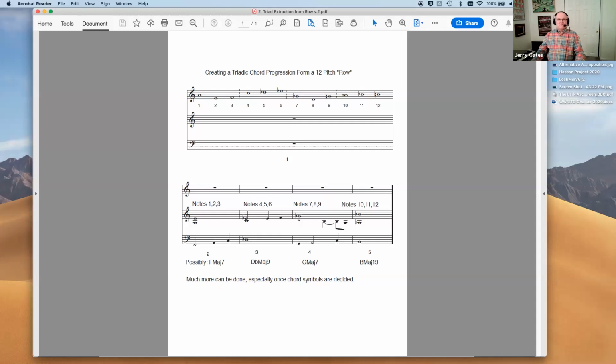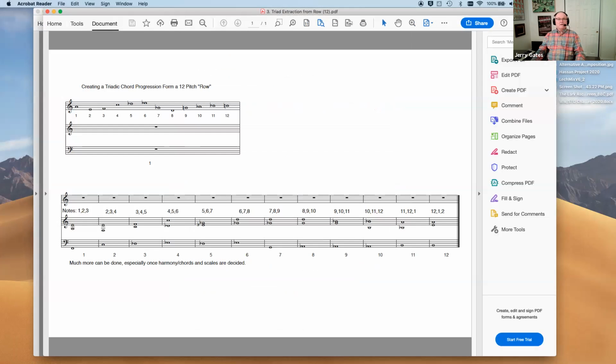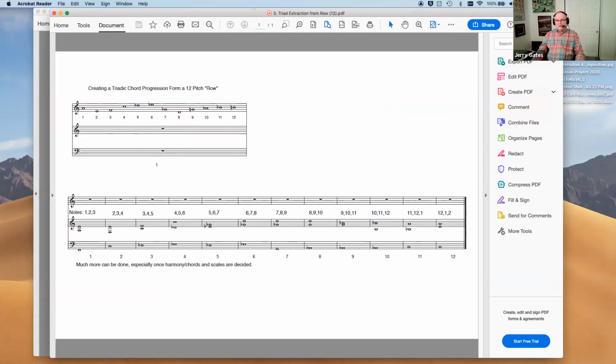Now, here's the problem though. This is just one row and you've got 3 triads there, okay? But let's try and blow that up into more like a song. So I'm extending this out a little bit here now.